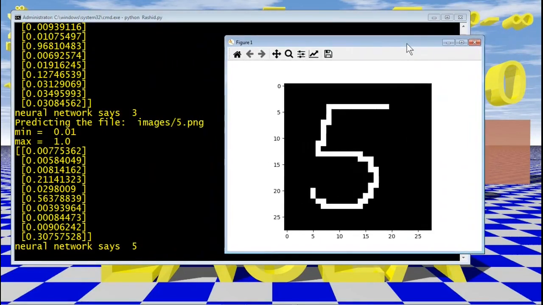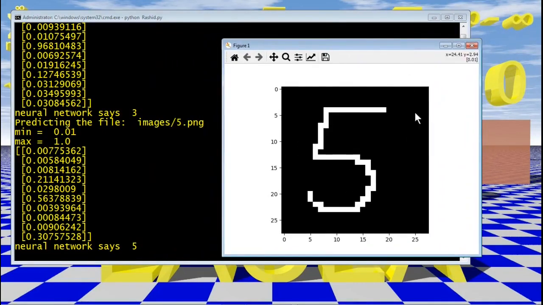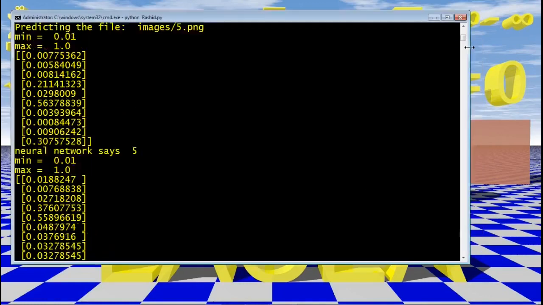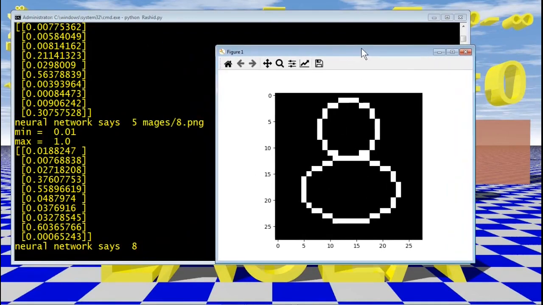Next, the displayed number to be predicted is 5. The neural network model predicts that it is 5, which is correct. Next, the displayed number to be predicted is 8. The neural network model predicts that it is 8, which is correct. And it is very good.